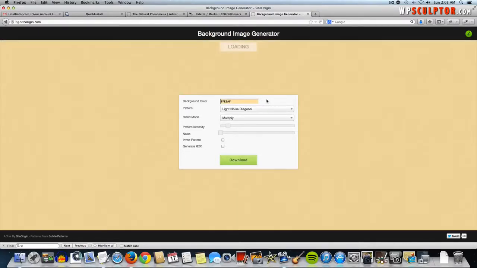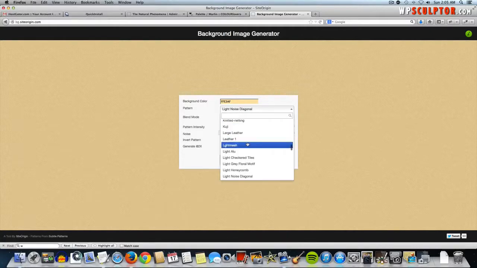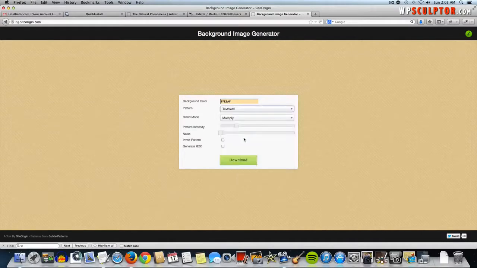So we'll start with that, and that'll take a second to load. And you'll see that it changes the color, and with the video quality, I'm not sure if you can see that, but if I increase the pattern intensity, let that load, you should be able to see now that there is a textured background there. And we're going to actually use a pattern. You have all these patterns you can play around with. I'm going to use one towards the bottom here. Text to Res 2. So I'm going to click on that, and I'm going to add some noise to that.